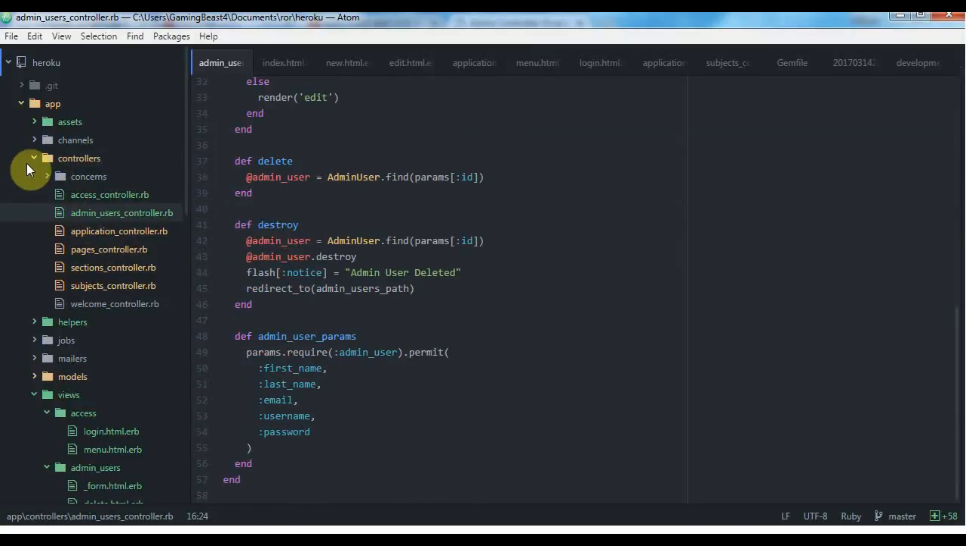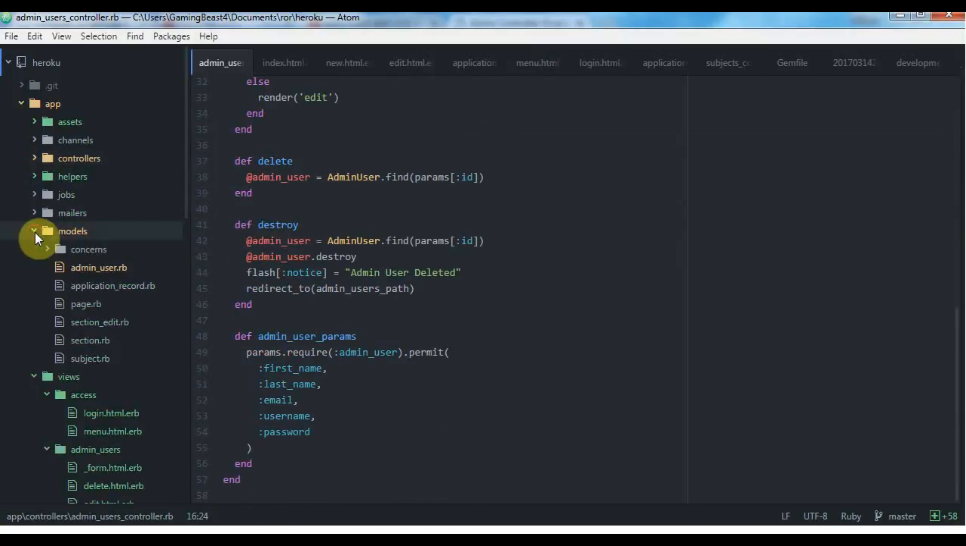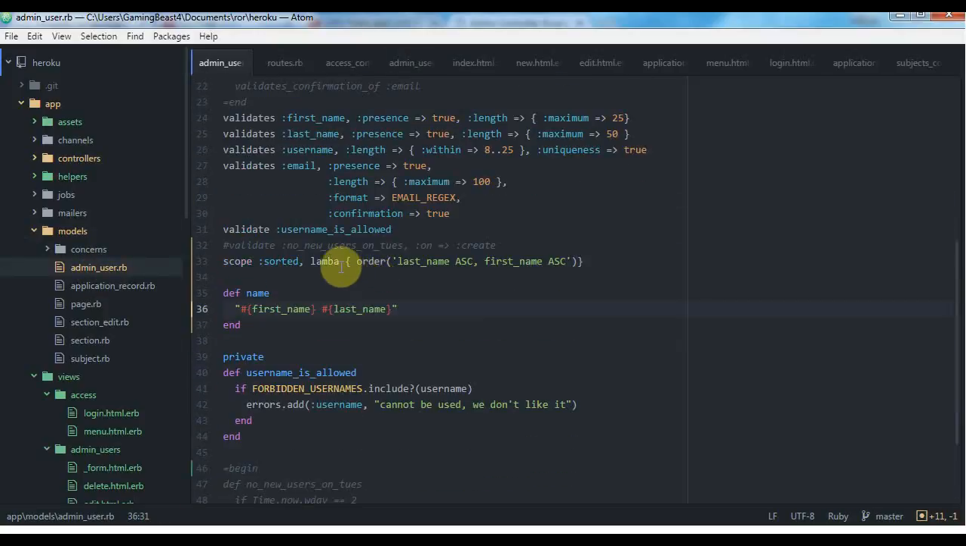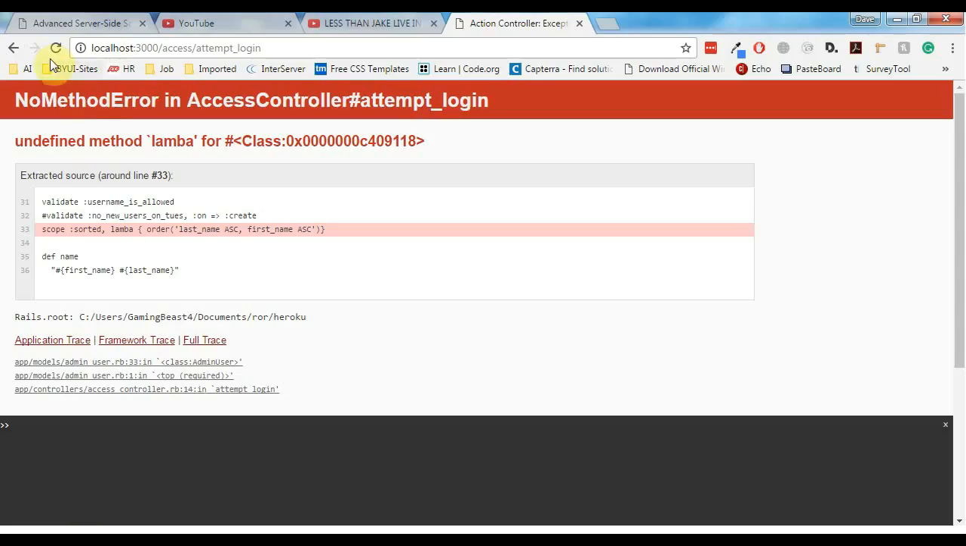Nope, I'm in the wrong spot. I need to hop into the model. Bam, there we go. And you may have been yelling at me the whole time. It's lambda, you moron. But anyways, there it is. So like taking a lamb to the slaughter, right? And then duh, lamb, duh. Let's try it now. Let's go back.